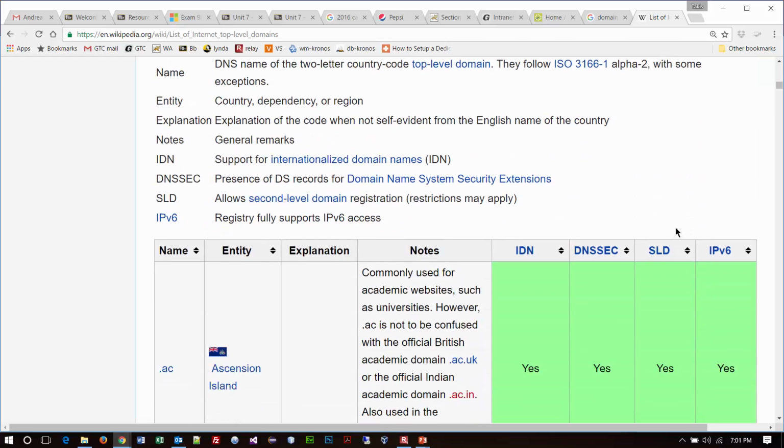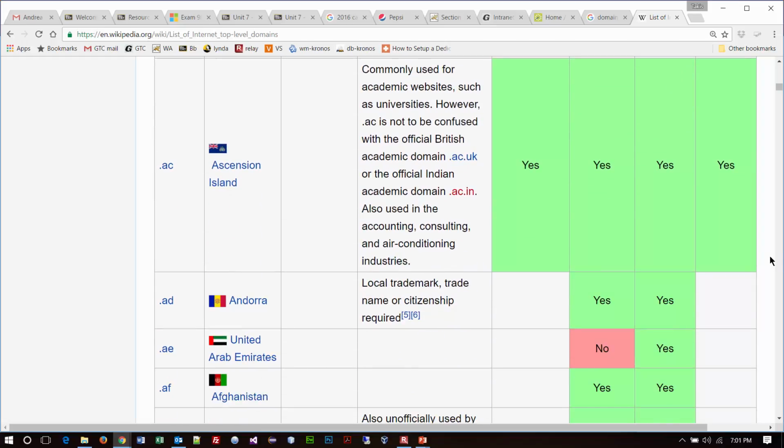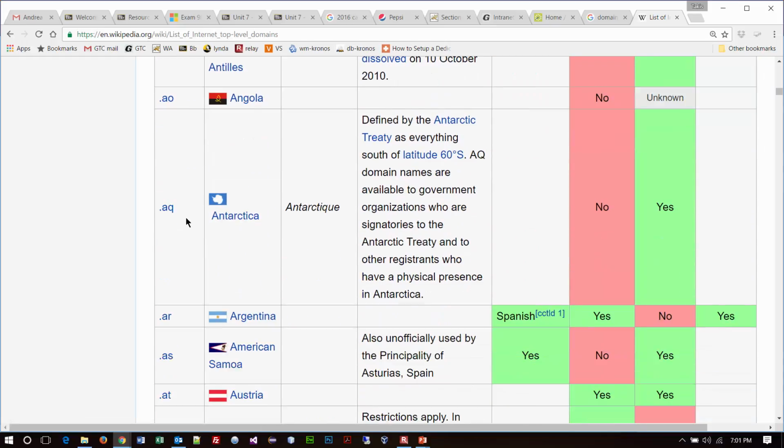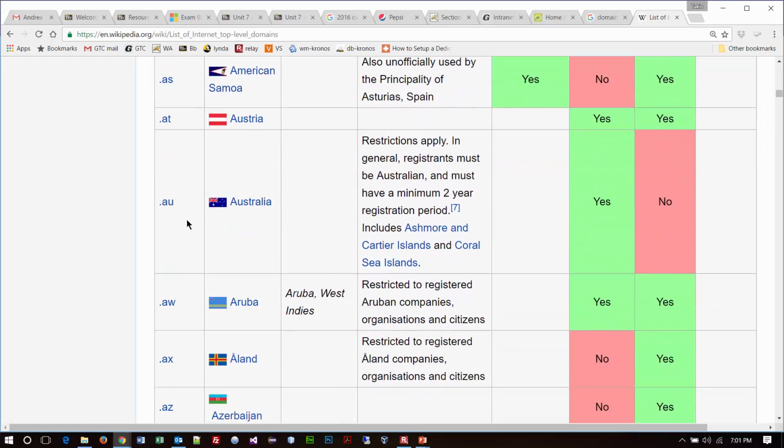Now, a while back, they started saying, well, that system is kind of ethnocentric to us here in the English-speaking world. What about all these other countries? So they started developing two-letter top-level domains for every country on the planet. So if you scroll through this list, you will see a list of every country and their top-level domain. All of them are two letters.